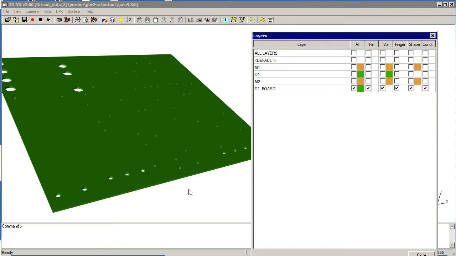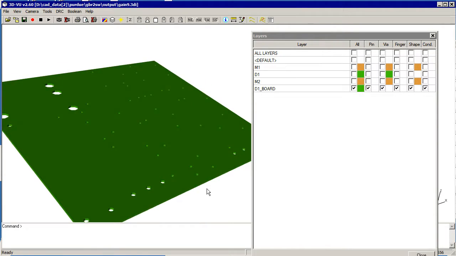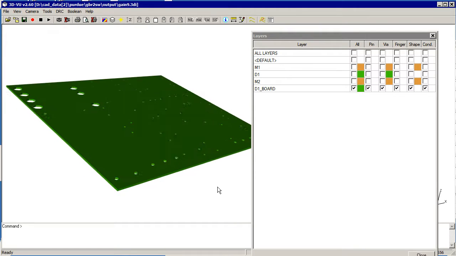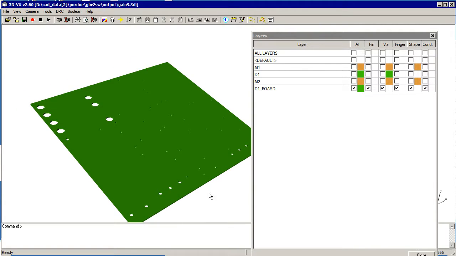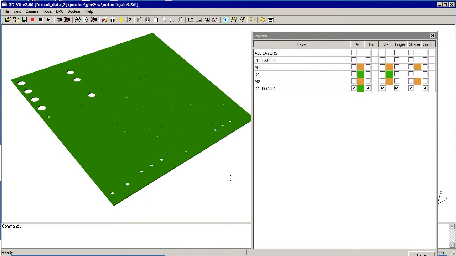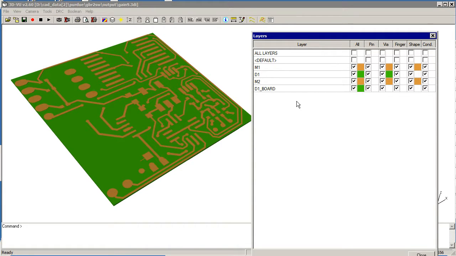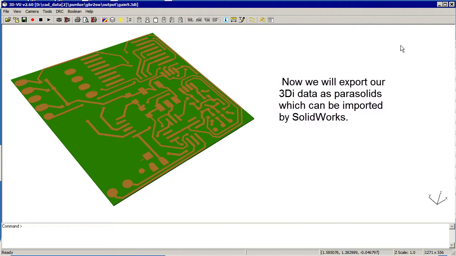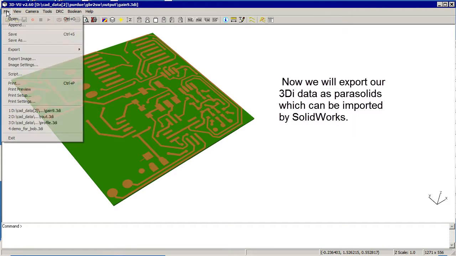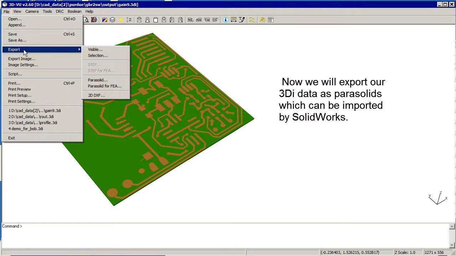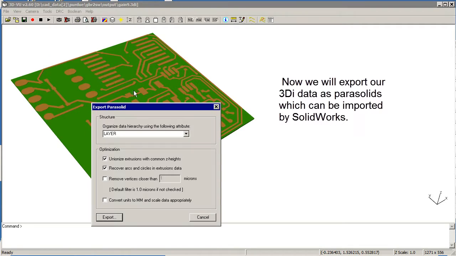And D1 board is the dielectric that was created that goes between the top and bottom. There's no actual CAD data for that. It's simply the board outline and then minus any vias that pass through. So that's our 3D model. We need to get it into a form that SolidWorks can read. So we're going to export this as Parasolids. File, Export, and pick Parasolid.